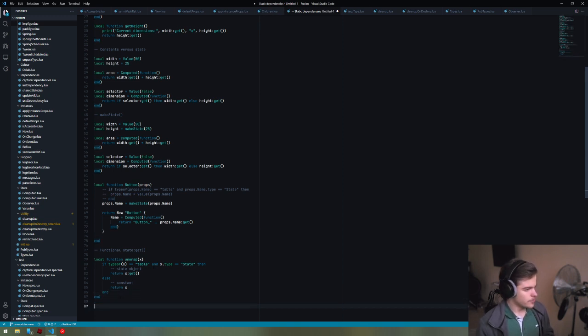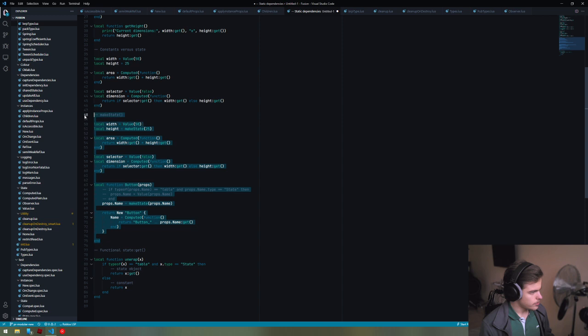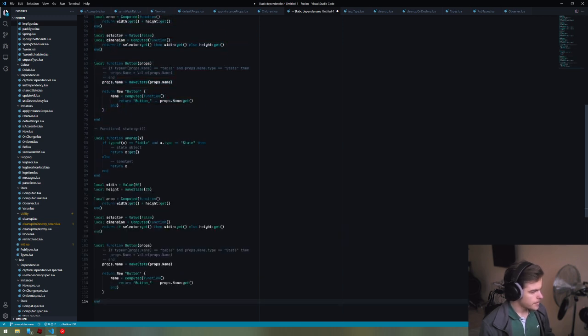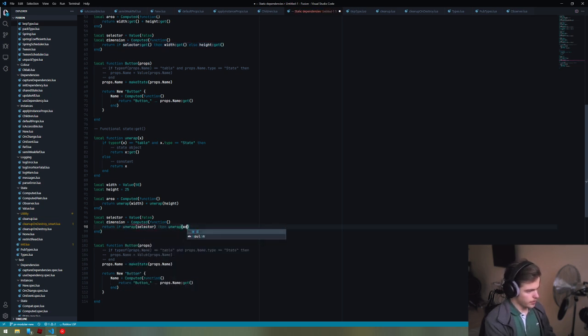So with this function, we can rewrite our code here. So with width, value 50, height, we don't need make state anymore because we're not using that method. So how do we make this code compatible with both constants and state objects? Well, instead of calling get directly, we say unwrap width times unwrap height, like that. And similarly down here with selector, we say if unwrap selector, then unwrap width, else unwrap height.